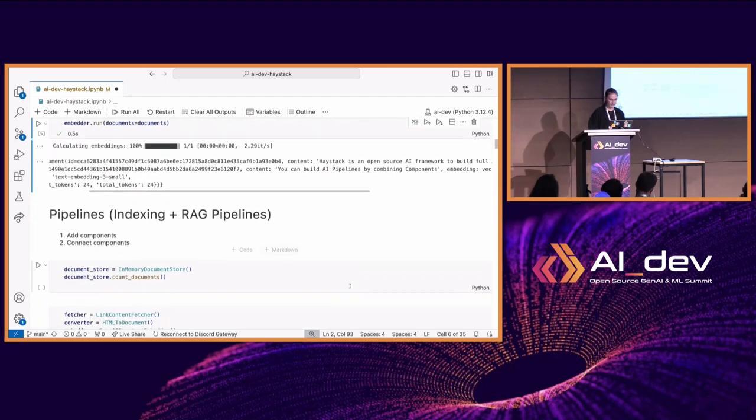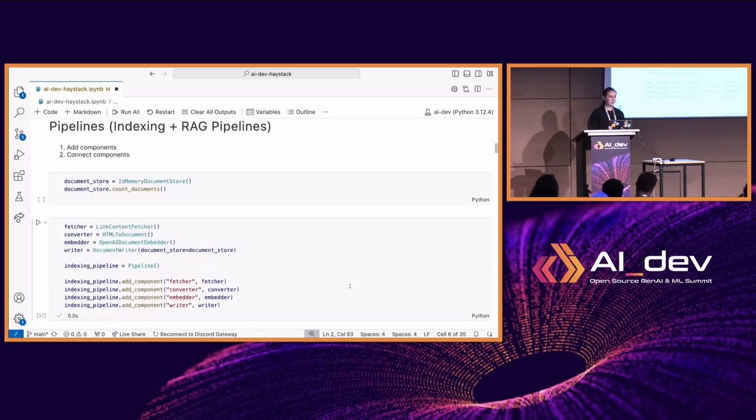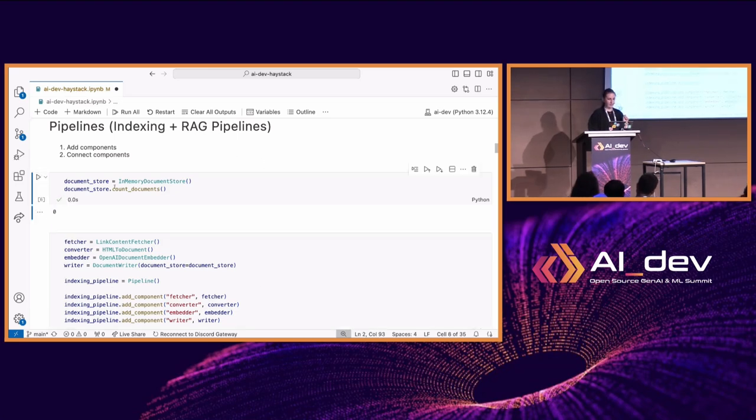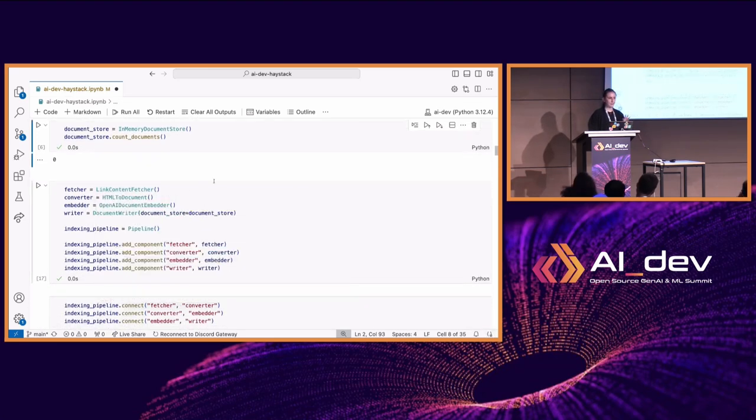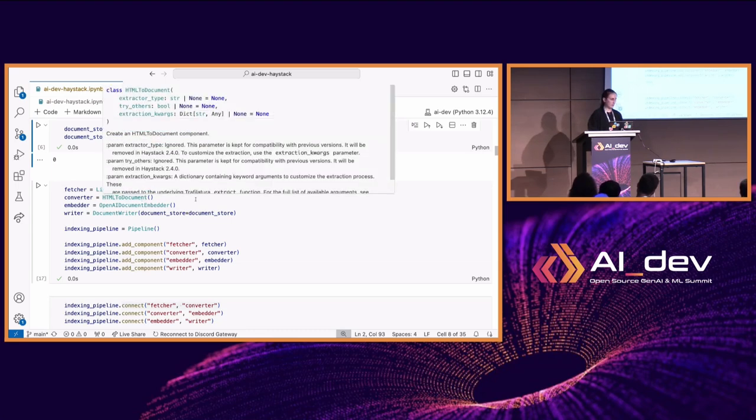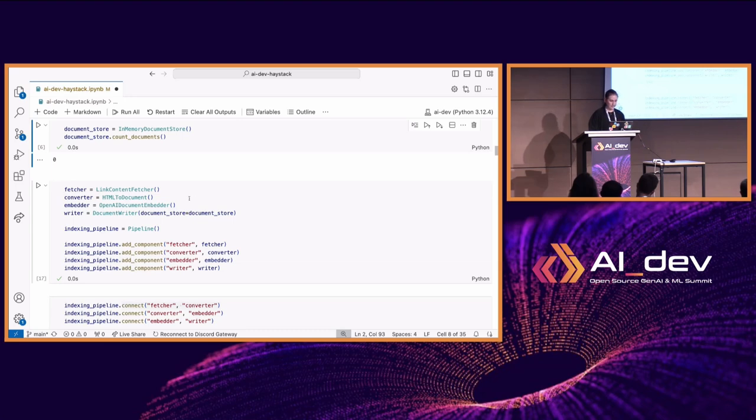Great. Now let's actually create some pipelines. I'm going to create two types of pipelines. I'm going to do an indexing pipeline where we're going to be writing documents into, for now, an in-memory document store. It's the simplest thing to do. So let's first check our in-memory document store has zero documents in it. I'm going to be using the link content fetcher because I want to embed the contents of some URLs. I'm then going to convert them with an HTML to document converter into something that Haystack can use. And then I'm going to create embeddings and write them to my database.